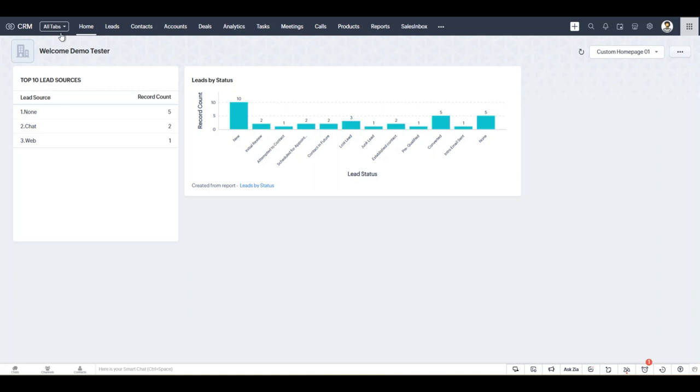So in this video, I'm going to show you how to export reports as well as data from Zoho CRM. Zoho CRM allows you to export data for backup, sharing or external analysis, and it can be Excel, CSV, or PDF format. So let's try exporting reports.